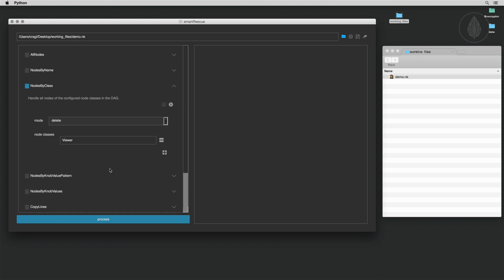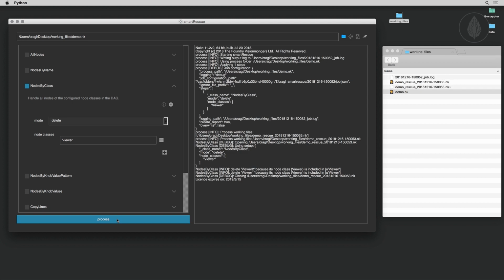In order to run the step over the working file, click the blue process button at the bottom. On the right, we see the job log for our process, which will also be added in a text file to the parent directory of our working file if we have configured to do so. A new working file has been created, which is labeled with the current date and time.